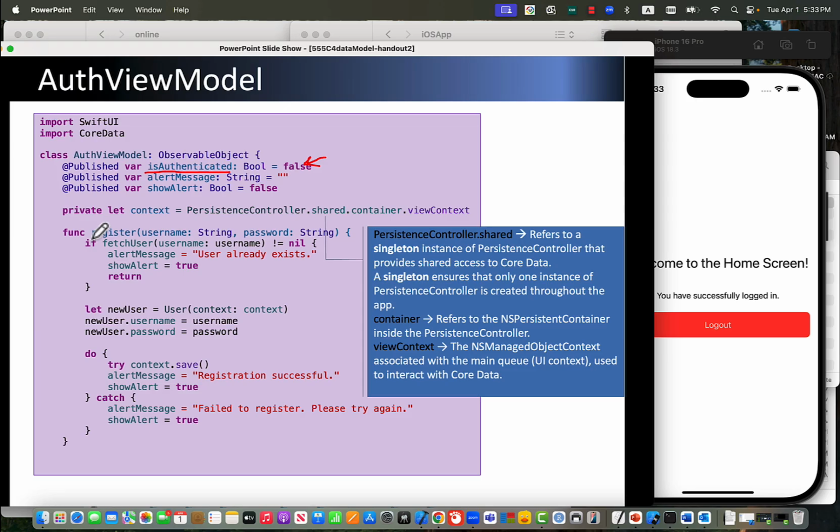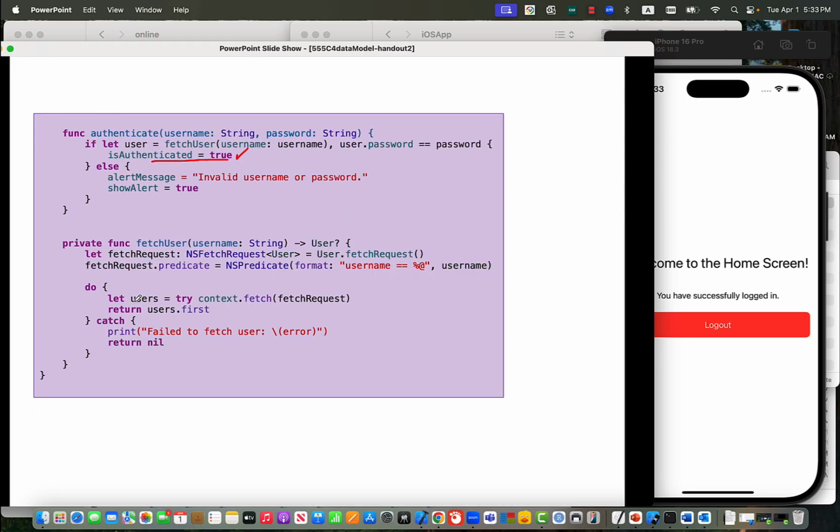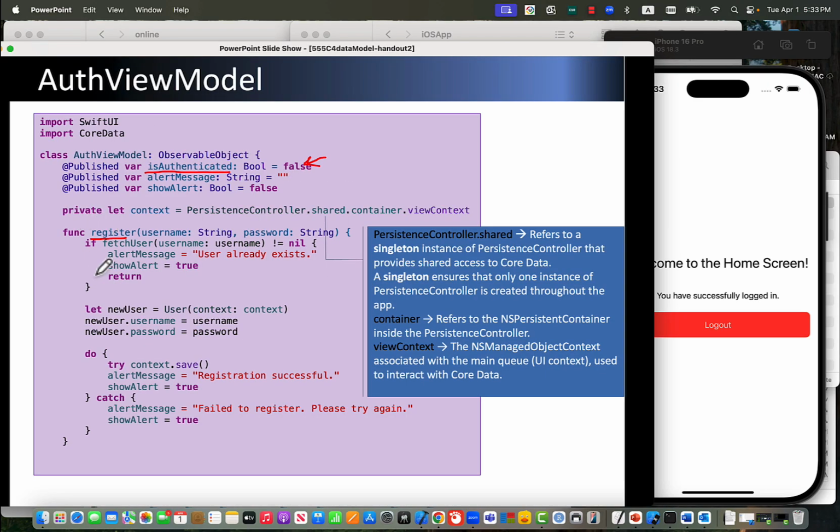The first function that we look at is register, and the next function is authenticate, right? If it is register, then we need to use the variable context. Well, actually, more accurately it is called a constant. A constant is like a variable but with a fixed value, so that we can say let rather than var. There's persistent container, shared container view context. This is what we looked at last week.